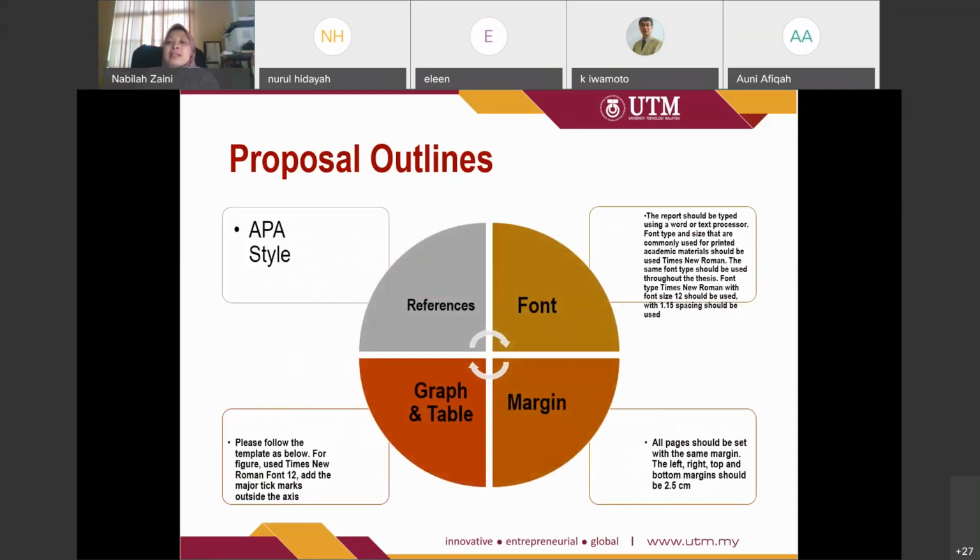The report should be typed using a word processor. The font type and size commonly used for printed academic material should be Times New Roman, font size 12, with spacing 1.15. It's not 1.5, but 1.15 spacing. For the margin, all pages should be set with the same margin. The left, right, top, and bottom margins should be 2.5 on every side.